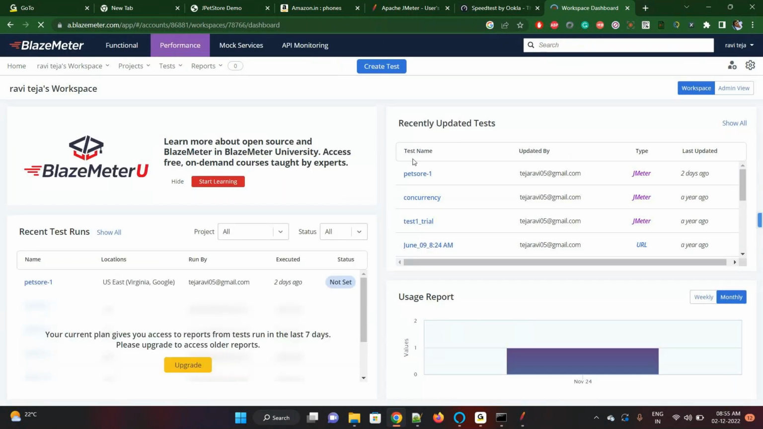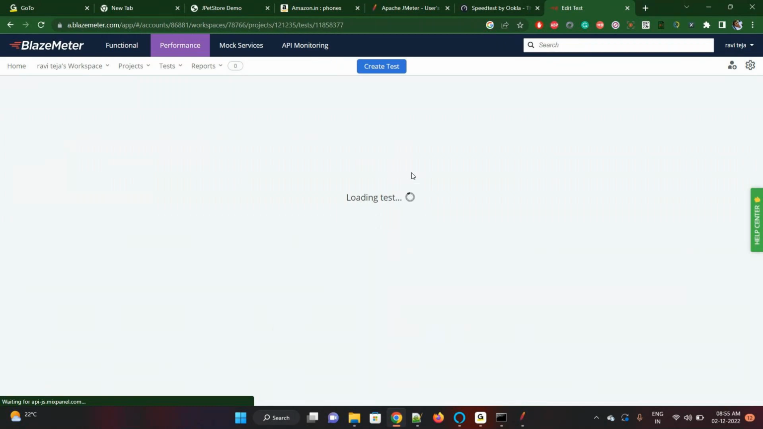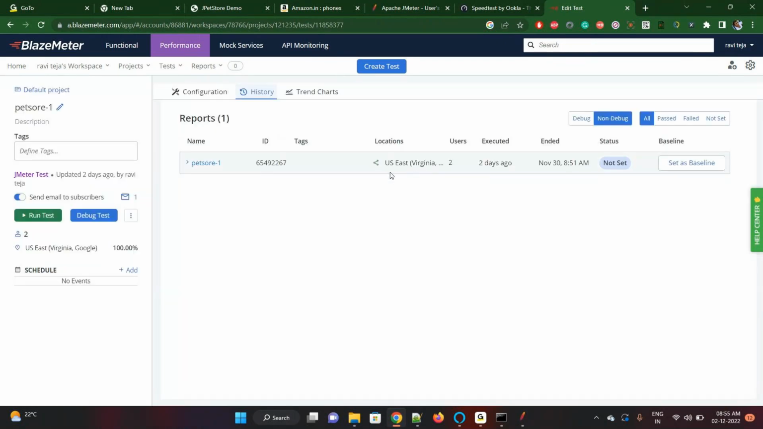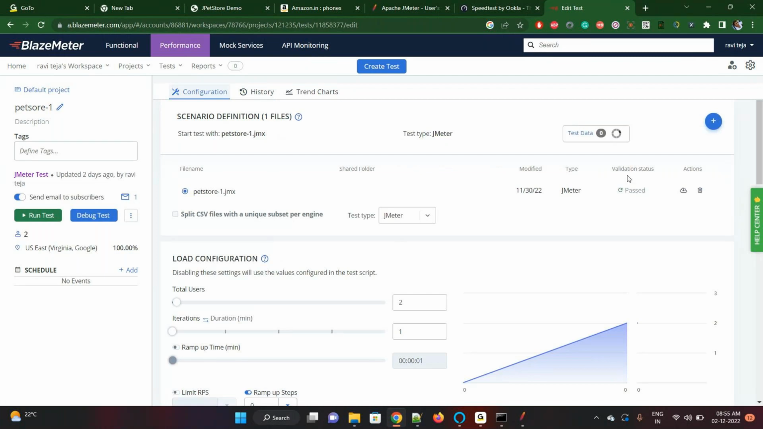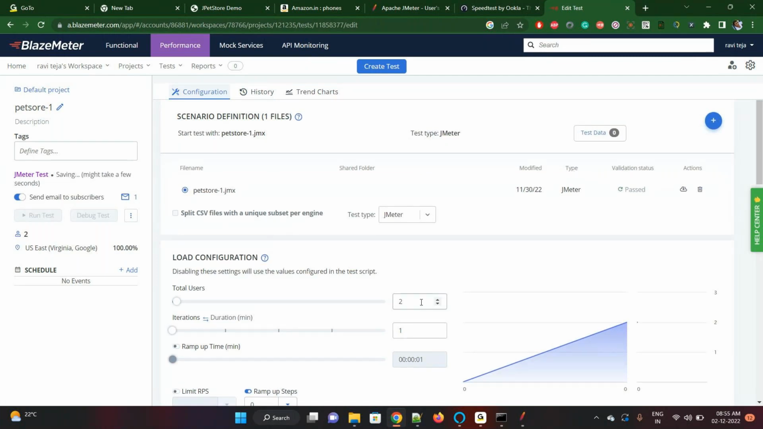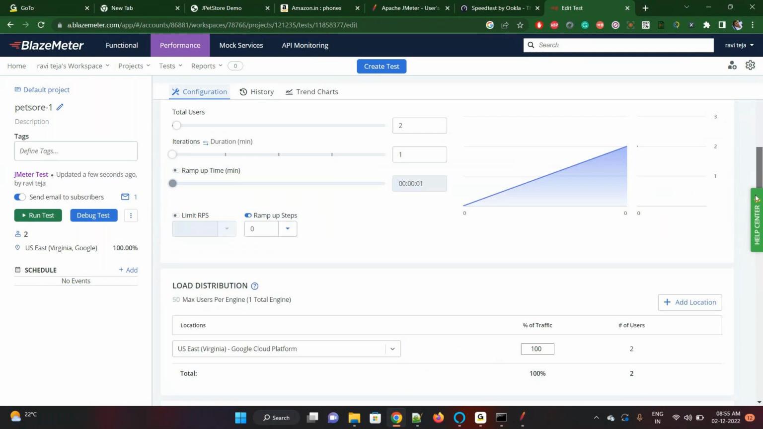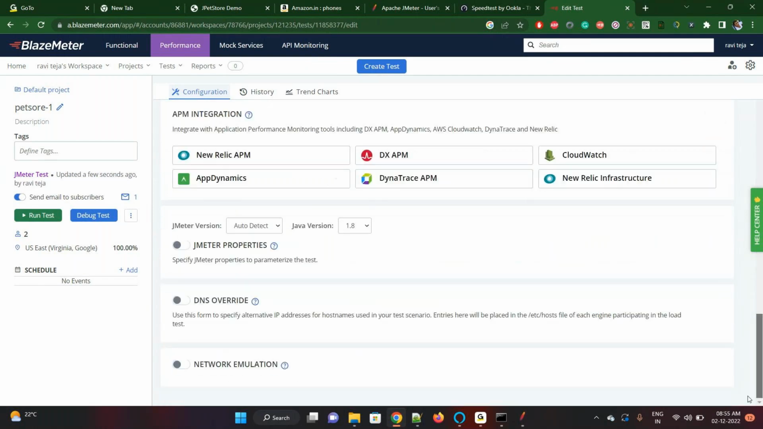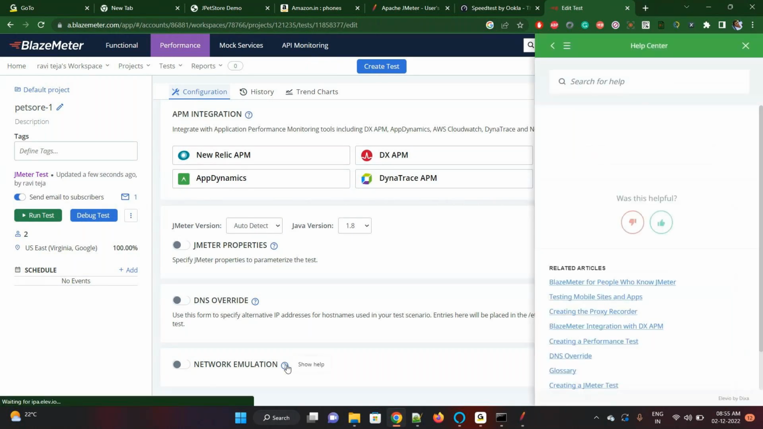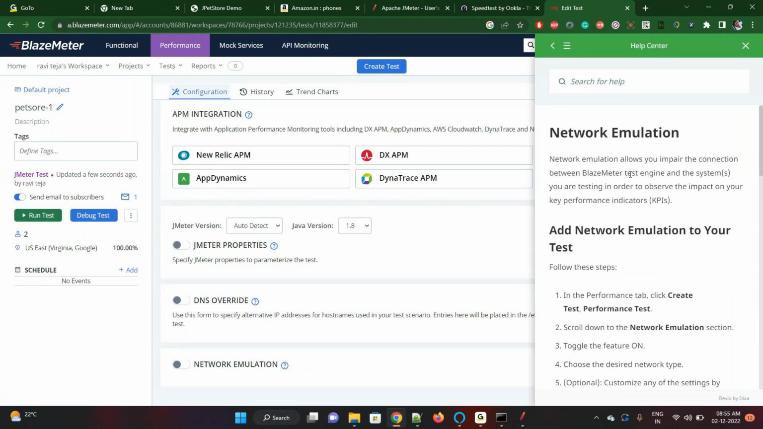Let's take the specs for one. In our configuration of scripts, we define that upload a script here. We have given the users now. Same if you scroll down in the last, you will see network emulation. Network emulation empowers the connection between BlazeMeter testing systems to observe impact on key performance indicators.